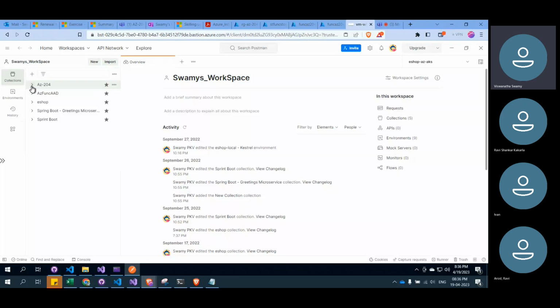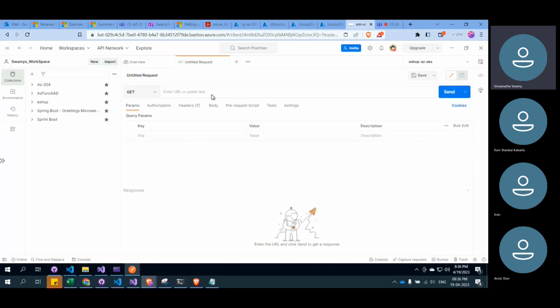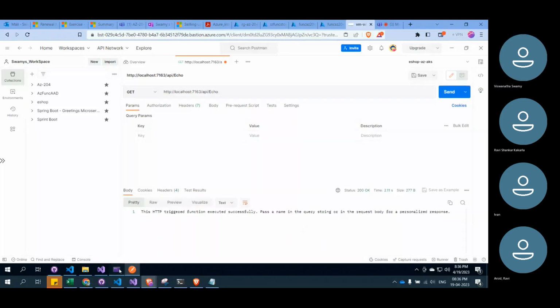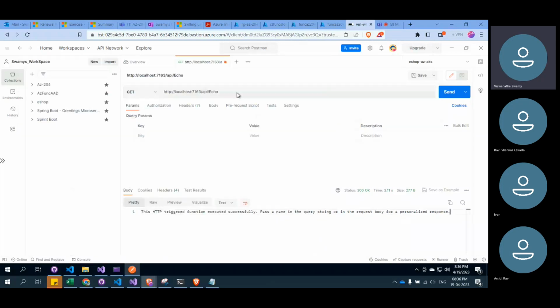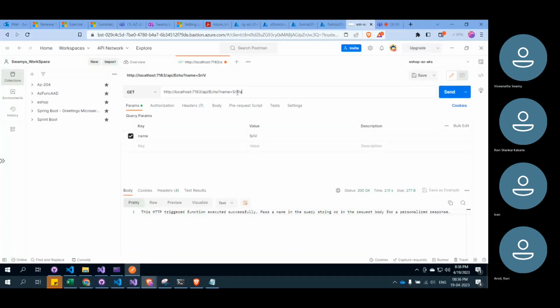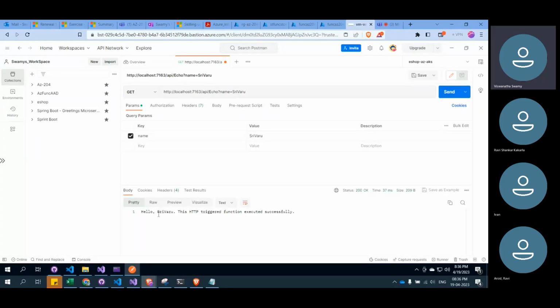Do I already have one for Azure Function? No, I don't. So I'll keep it as it is. Let's come back to this one. Let's hit it through get. When you hit this one, you can see that it went and hit it, and it is giving the response because I didn't give anything as part of the name. I gave the name, and here it says hello Srivar, this was an HTTP trigger.